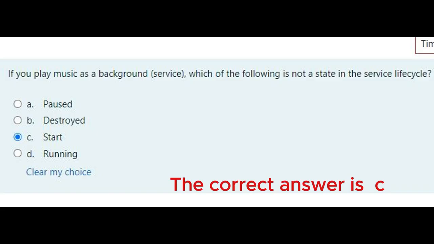In Android service lifecycle callbacks, you have the onStartCommand method, but the state is referred to as started or running. The other options are valid states. A. Paused. Some services can enter a paused state, though less common in services than activities. B. Destroyed. Final state when the service is terminated. D. Running. Active state, where the service is performing its background work. For a music background service, it would typically transition through created, started, running, possibly paused, destroyed.